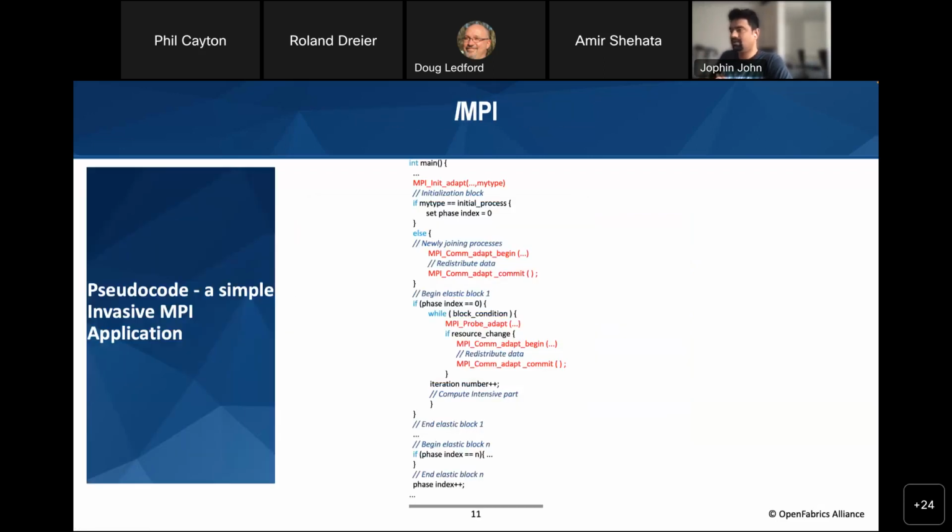Okay, so how do all these things work at the application level? You can see this is a simple invasive MPI application pseudocode, and our functions are marked in red. So this is the typical view of a simple application, and you can see there are multiple control flows. Let me move on to the basic control flow. When an application is launched, it has this view. Initially the application calls this MPI init adapt, which replaces the MPI init call.